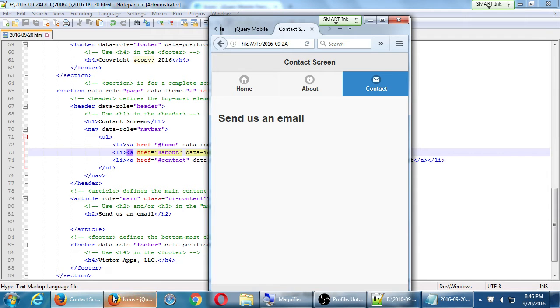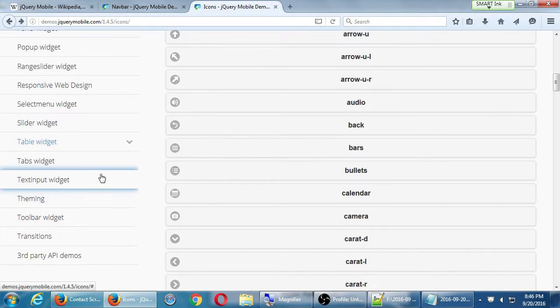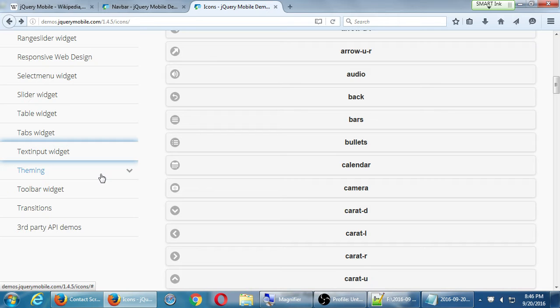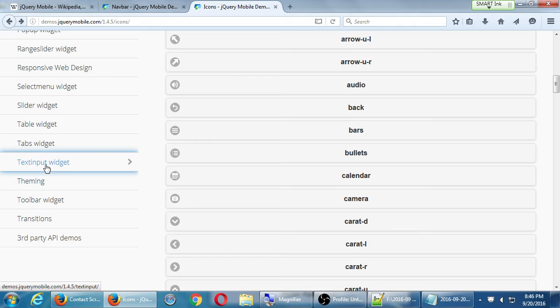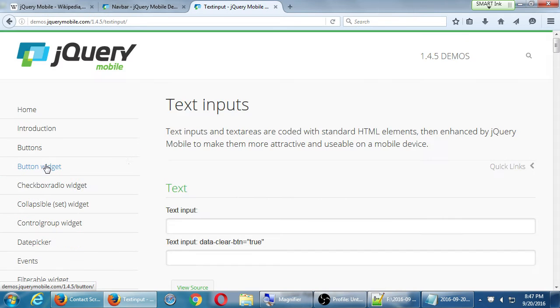But if we go look at the documentation on jQuery Mobile, if you find on the sidebar the text input widget, we have table widget, tabs widget. Widgets are these little elements, these building blocks to create an app, all of the common tools of an app. We will need the text input widget. Text inputs and text areas are coded with standard HTML, then enhanced by jQuery Mobile to make them more attractive and usable on mobile devices.